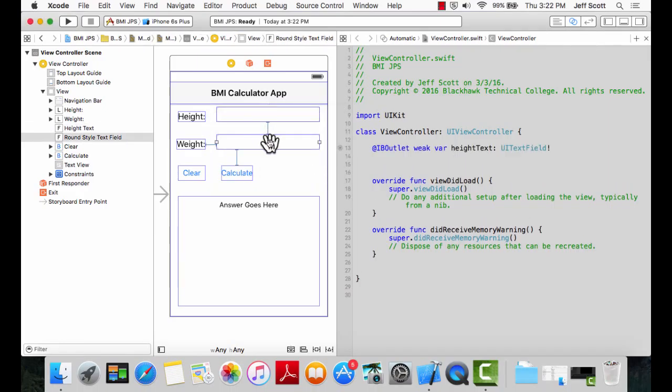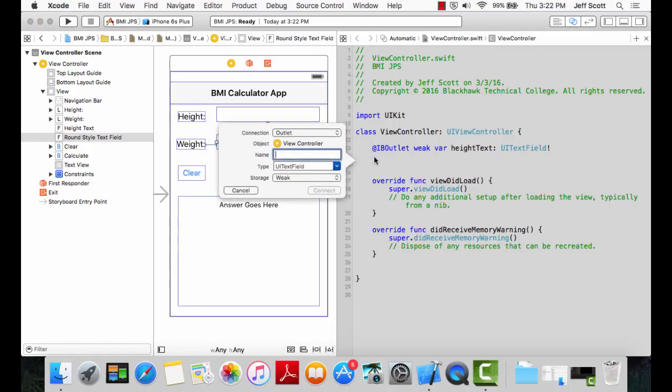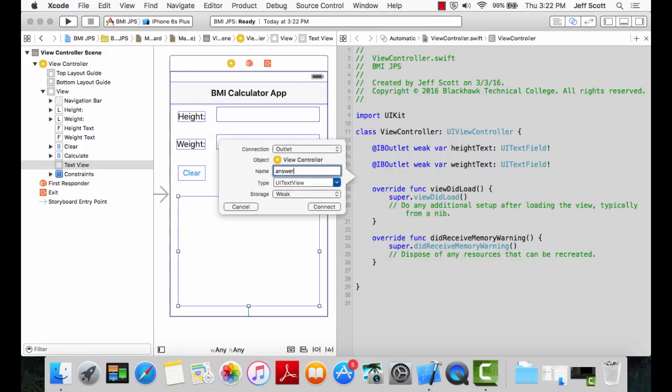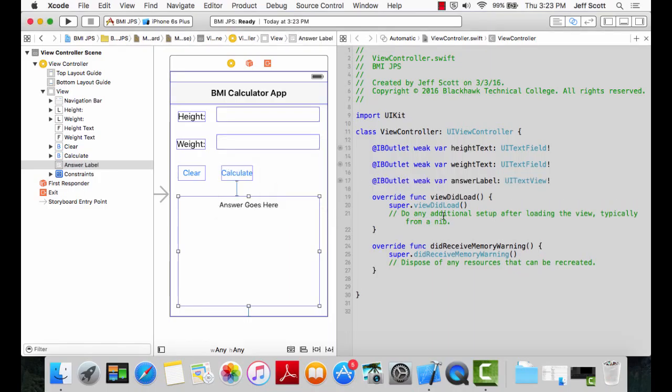Then the next one, I'm going to do the same thing. And as you may or may not have guessed already, that will be weight text. And connect. All right, then over here, and I just call this one answer text. I believe that's what I called it. I know it's height text and weight text. No, I called it answer label because we're not typing anything into it. It's something that's going to be created for us. But again, you could call it whatever you wanted to. So I now have these 3 things added right here.